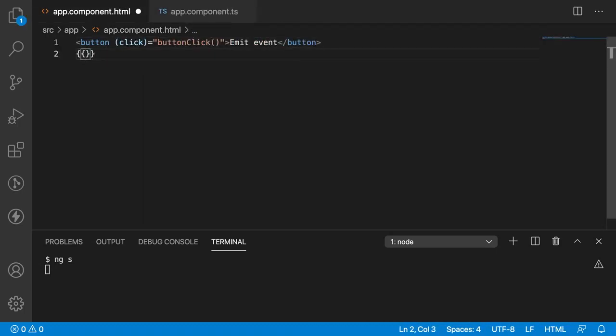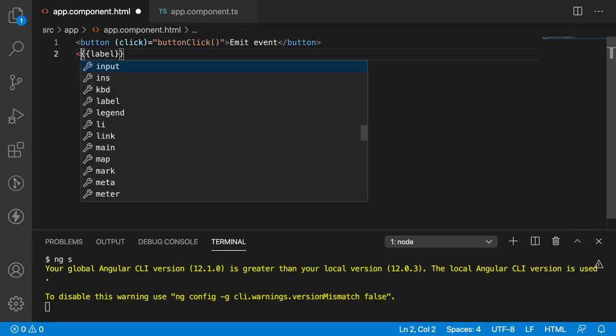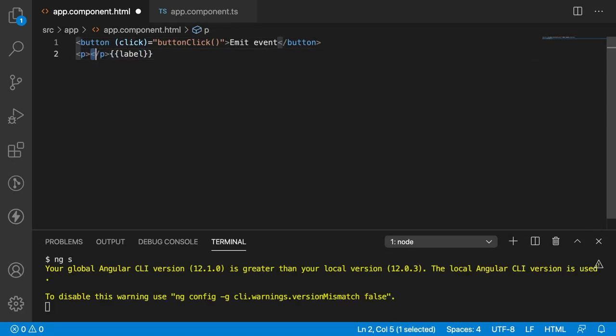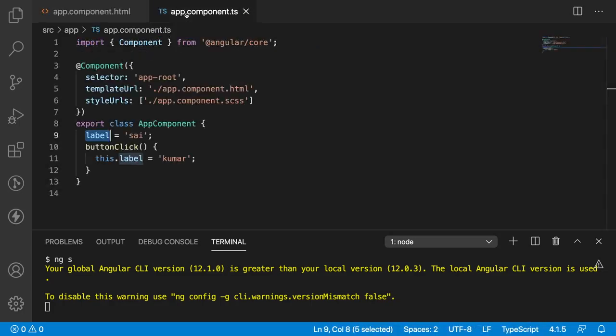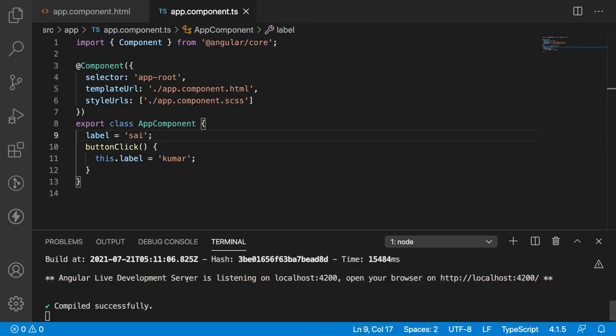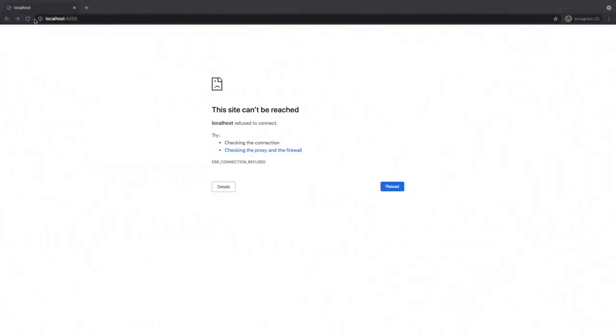To see the change of that particular variable, I can use interpolation, and let me hit label, and here let me write a paragraph. Inside the paragraph, let me write this label. Save this. Whenever I click this button, my label should change into Kumar. Initially, it will be Sai. So let's see that output. It has been compiled successfully. Let me go to the browser and reload the application.